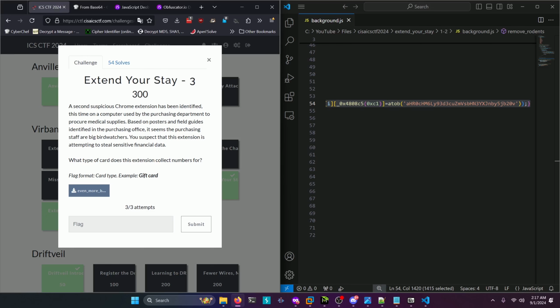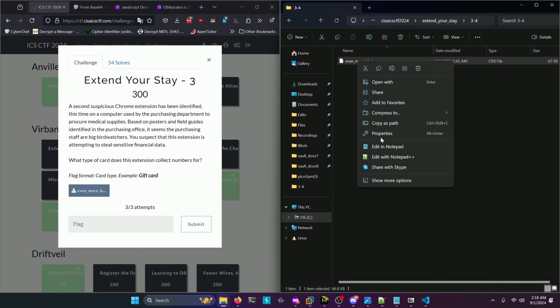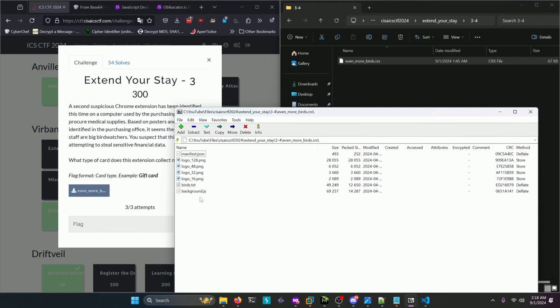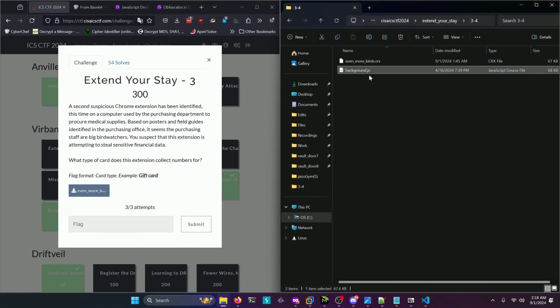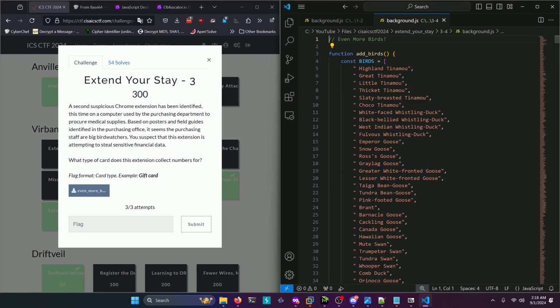What type of card does this extension collect numbers for? Now this is going to be a different Chrome extension, so we're going to open up the new one. And we're going to do the same thing we did with the first Chrome extension. We're going to open it in 7-zip, and we're going to drag out the JavaScript source code. Then we're going to open that JavaScript source code in Visual Studio Code.